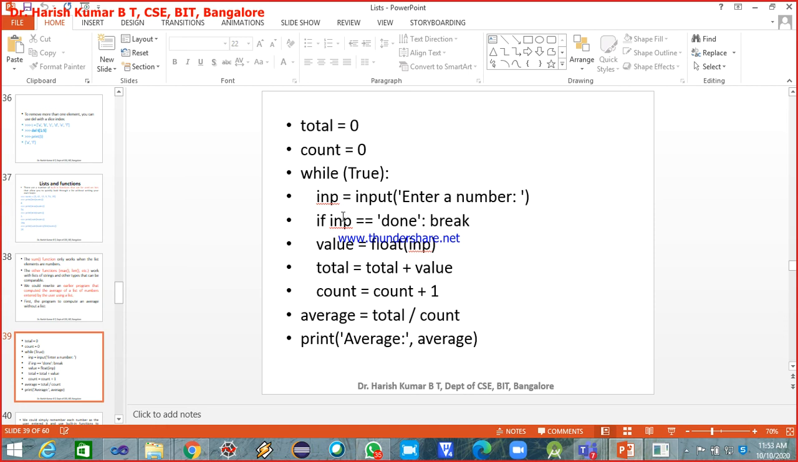I check whether what I have read from the keyboard is equal to done. If it is equal to done, I break out from the infinite while loop. Otherwise, if I have not read done, I convert the input read from the keyboard into float and assign it to value, finding the total here. Simultaneously, I am also finding the count of the elements I read. Finally, outside the while loop, I find the average and print it.